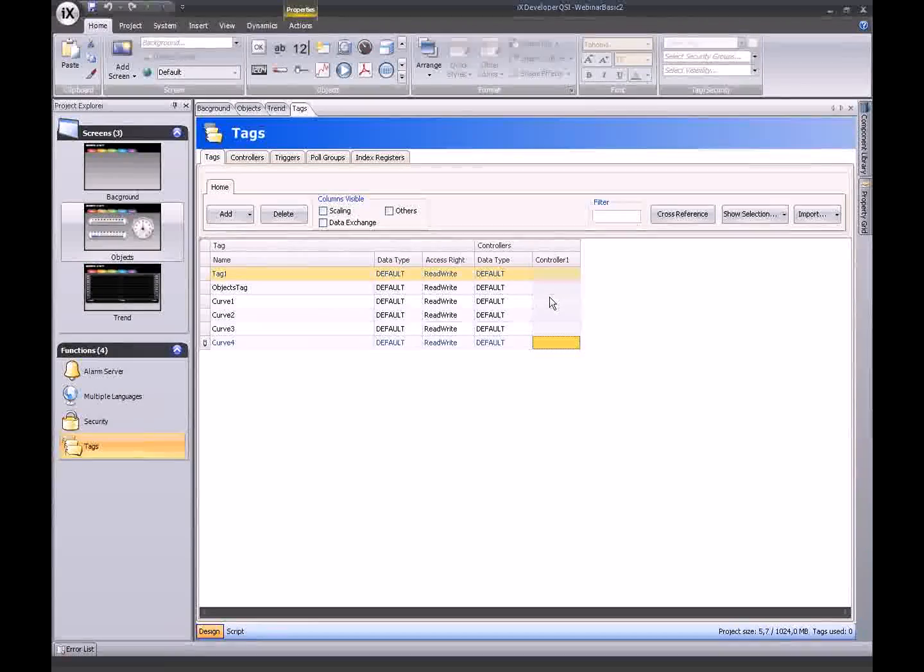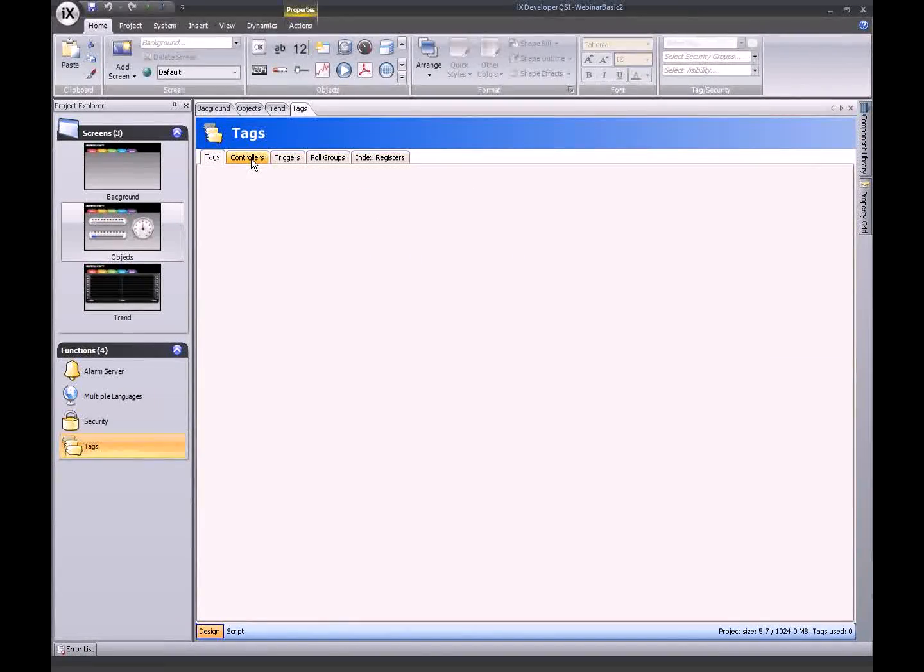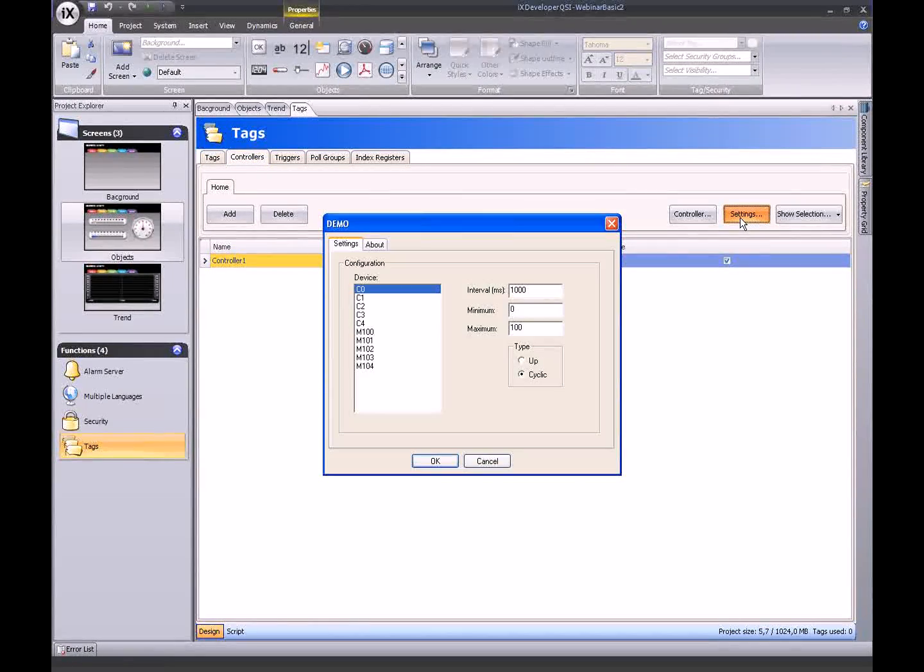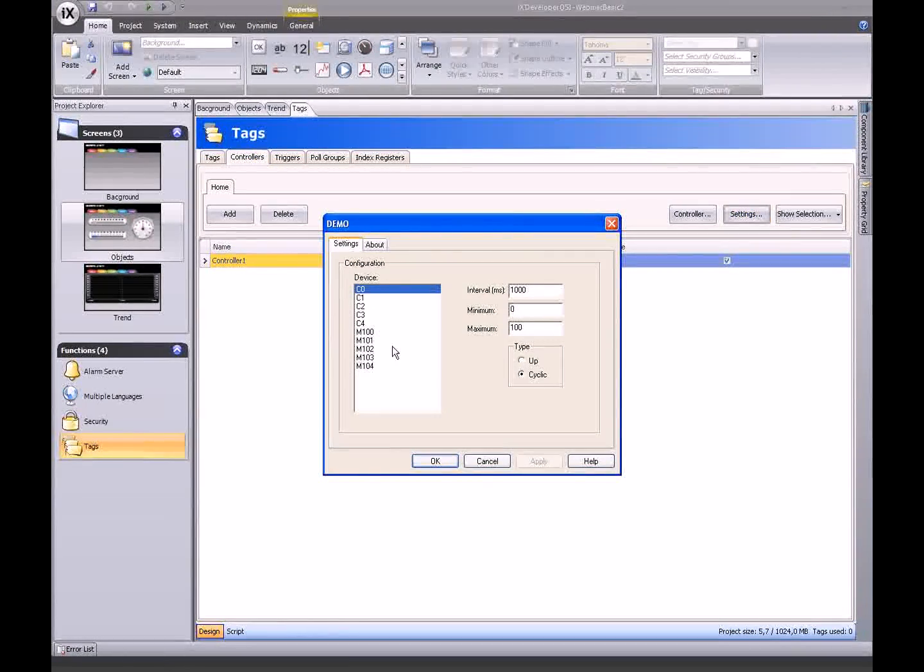If I knew the physical address in the PLC, I could just type it here. If I don't know this, I can go up here in the controllers, select the controller, and go to settings. This is where you would configure the controller and the driver. In this case we have a few counters. I will change how they are counting, so we will have some different values.